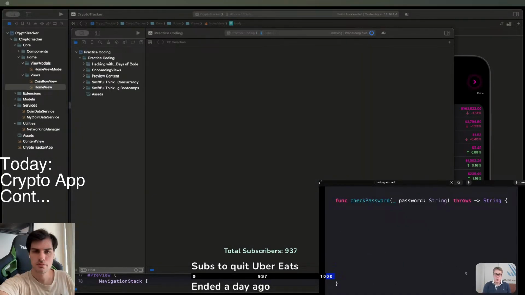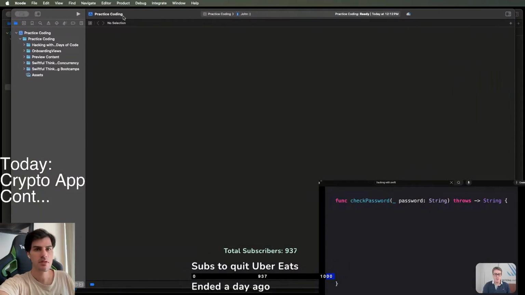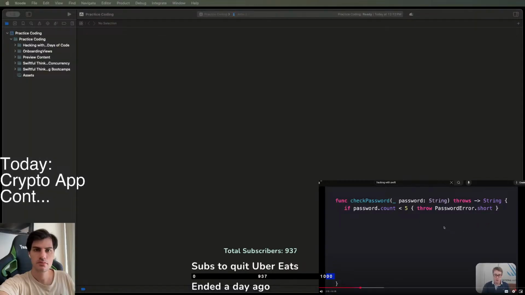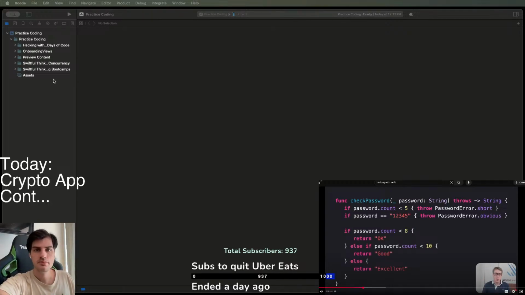First up, we'll say func checkPassword, password string, return string. But notice that throws keyword before the return type. We'll then say if we're less than 5 characters, it's too short. If it's 1, 2, 3, 4, 5, the same password I have in my luggage, though, it's obvious. Otherwise, do various checks. Shorter than 8 characters, it's okay. Shorter than 10, it's good. Otherwise, it's excellent. Let's break that down to smaller bits.